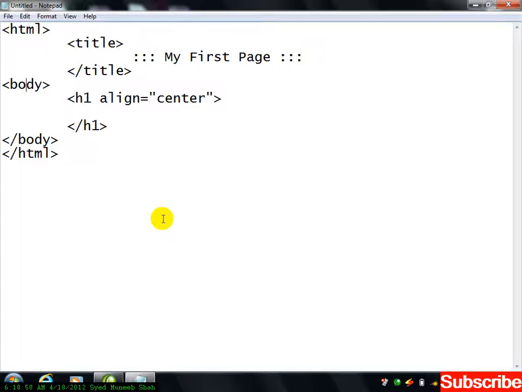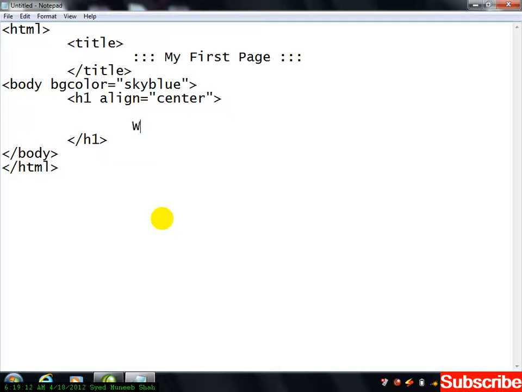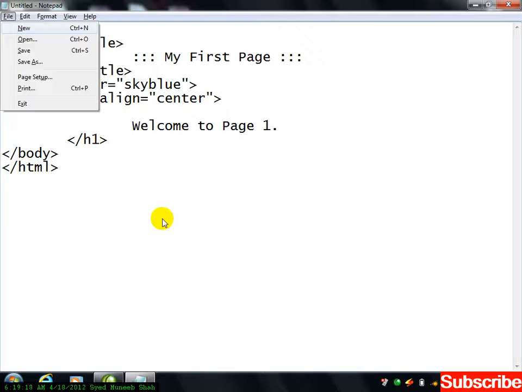Check the body color is what I am writing here. Body BG color is equal to, for example, sky blue. And here in between H1 start and H1 close I am writing welcome to page 1. File, save.